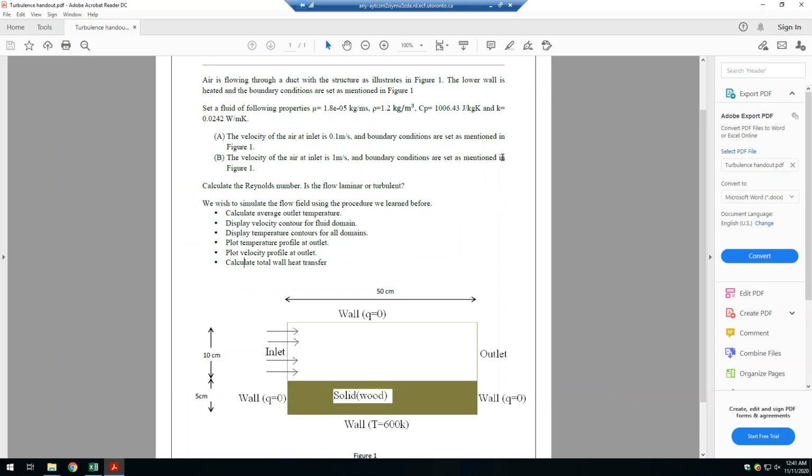Hello everyone, today we're going to solve a heat transfer example. As you can see, the air is flowing through a duct with a structure that you can see in this figure. The air is coming from the inlet and goes out from the outlet and passes over a solid wood domain in which the wall down has a constant temperature of 600 Kelvin, and the other walls are insulated, or the heat fluxes are zero.